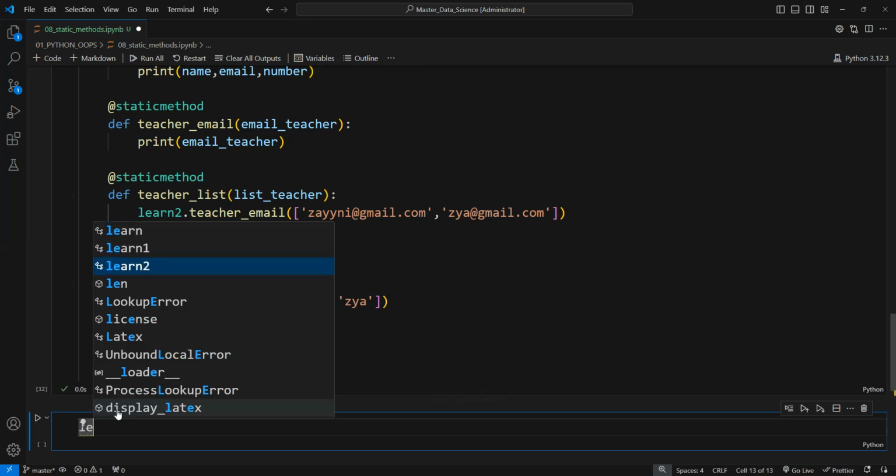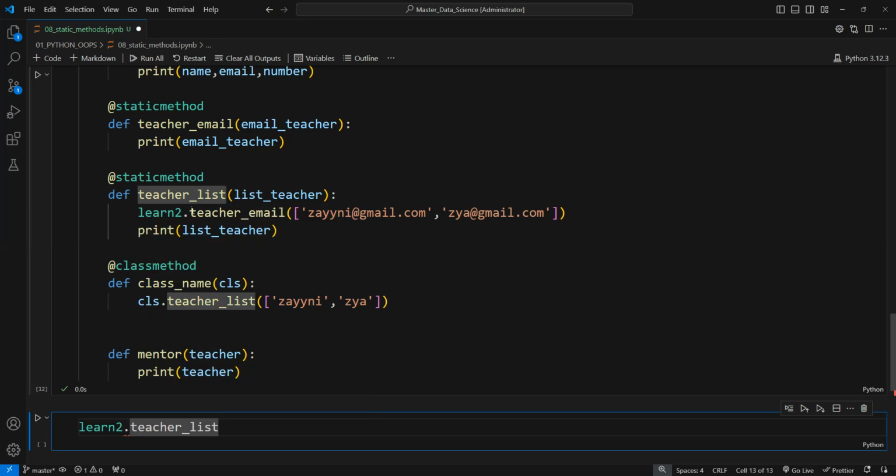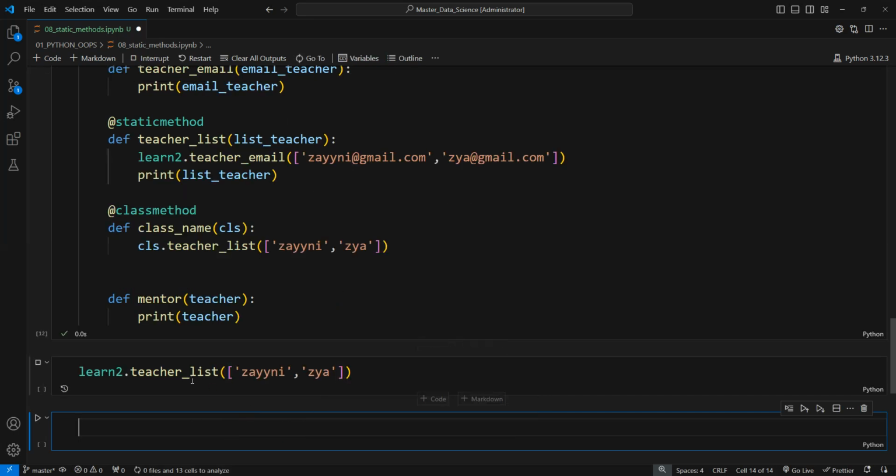So let me call the name here, and then the static method in which we have passed our email, teacher_list. Let me call this static method teacher_list, and in this teacher_list static method we have to pass the list. So let me pass the list of our mentors here. I'm going to pass the mentor list, and let me just run it.